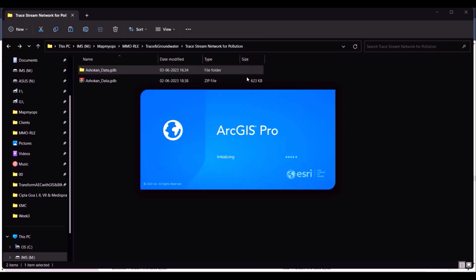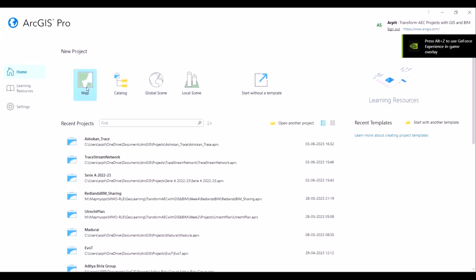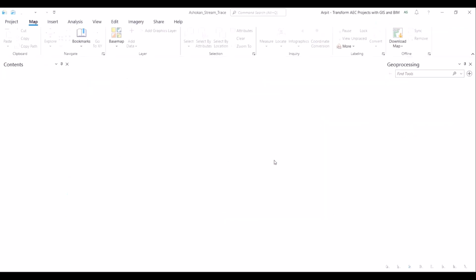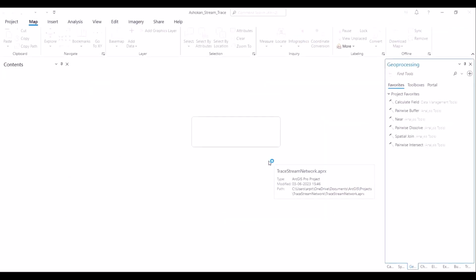ArcGIS Pro is a GIS software. GIS stands for Geographic Information System. These are advanced mapping software where we can perform location analytics and visualization workflows. ArcGIS Pro is built by Esri, which is the world's leading GIS developer.